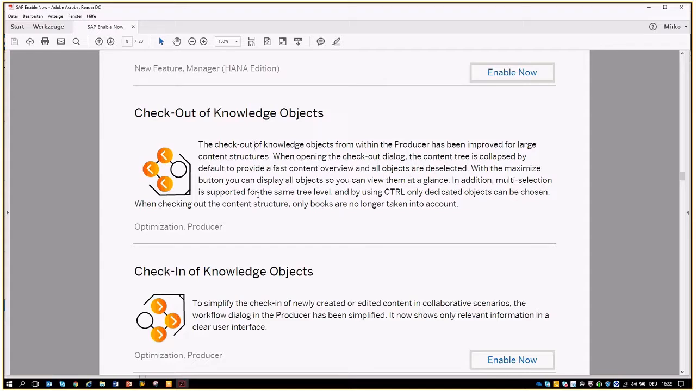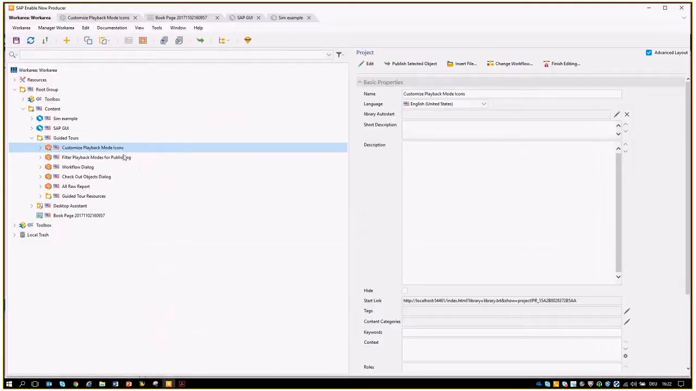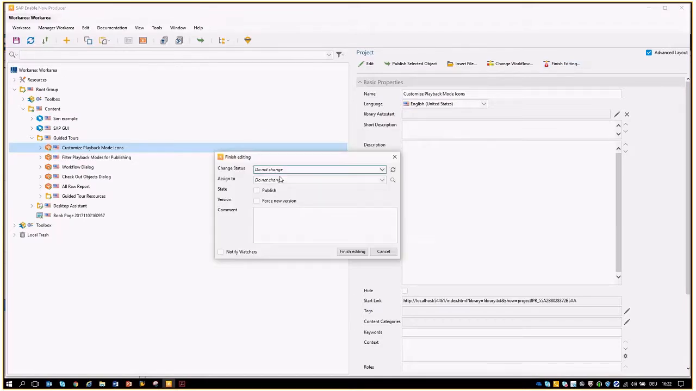So we have just improved little things, which I think is still quite important. So let's say, okay, I'm clicking on finish editing. And as you can see here, that dialog actually has been a little bit optimized, reduced by options that are not required for a standard content developer. So that means we just wanted to make it a little bit easier to check in the content. So it's quite easy now.